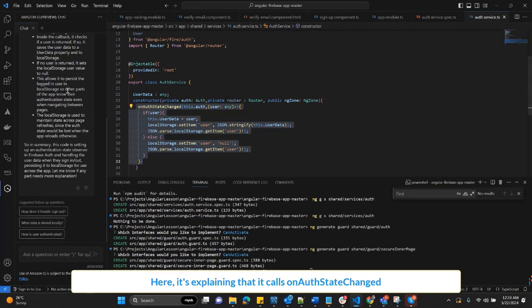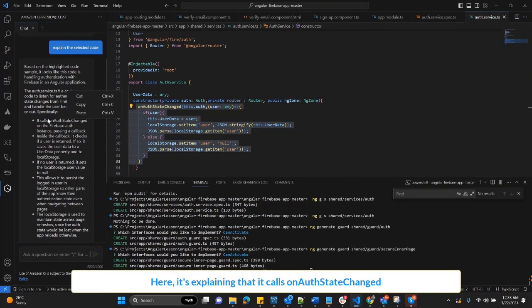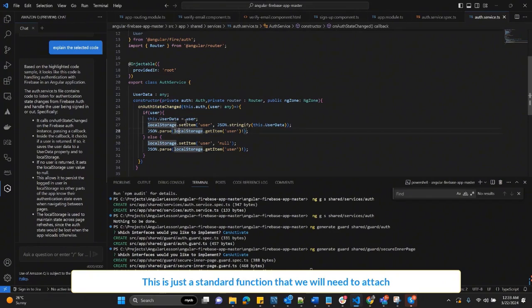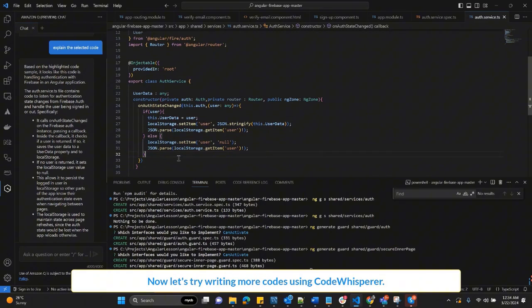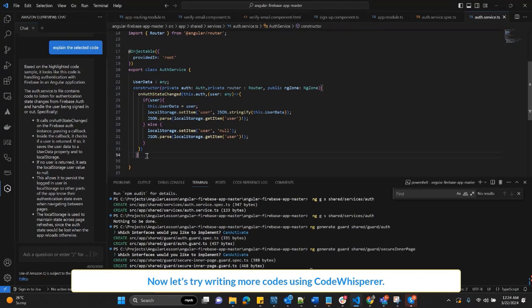So here, it's explaining that it calls onAuthStateChanged on the Firebase auth instance, passing a callback. So yeah, great. If you don't know what you have written, then you can ask Amazon Q about that. Okay. But this is just a standard function that we will need to attach an event to the auth state change, so we can capture if a user has logged in, then we will store the user data into the local storage. And if a user logs out, then we will delete the user from the local storage. Okay? Now let's try writing more code using CodeWhisperer.